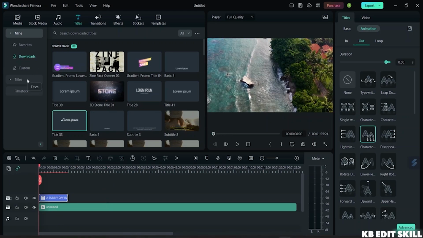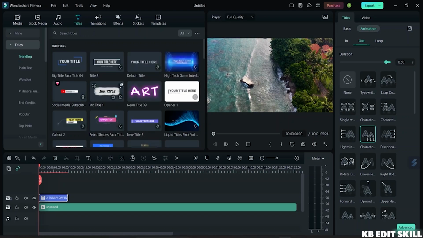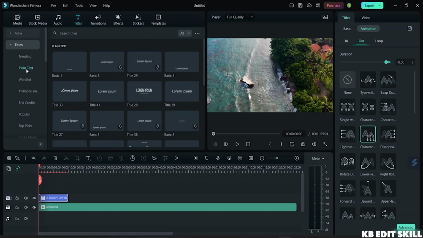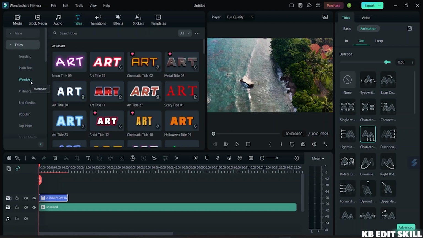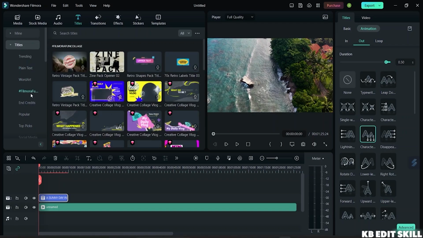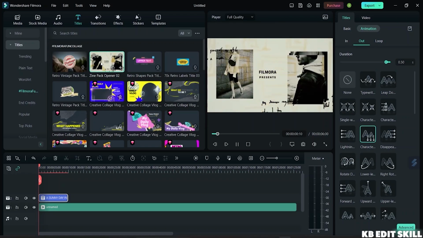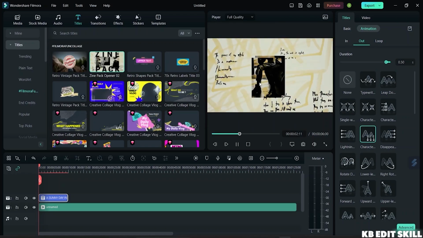So here I do have the option for titles. From here you can choose titles, whatever titles we have. And if we have any kind of titles, we can also upload that. Here we do have plain text. We have many kinds of fonts actually. Okay, anything we can use. And if we just take anything, this is how it will appear.